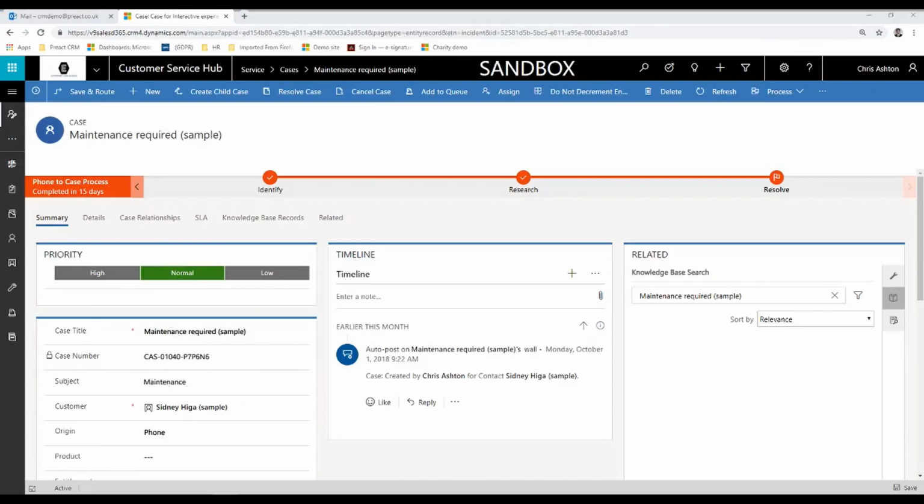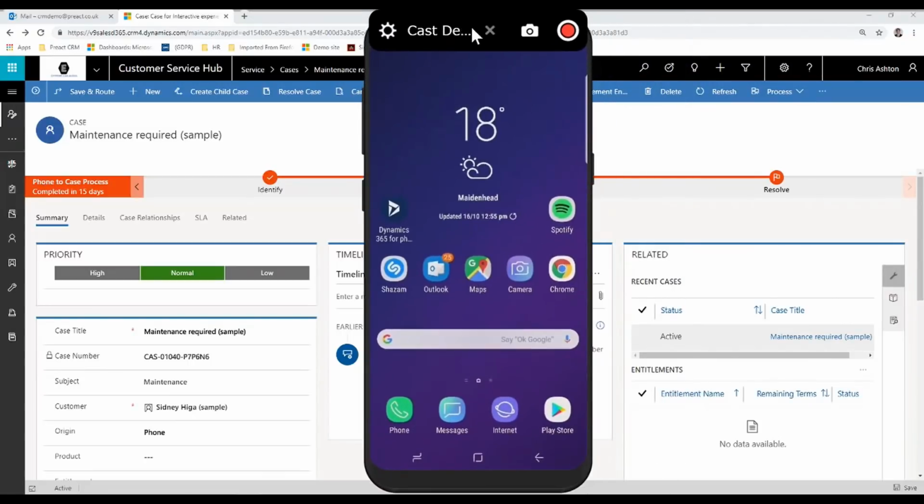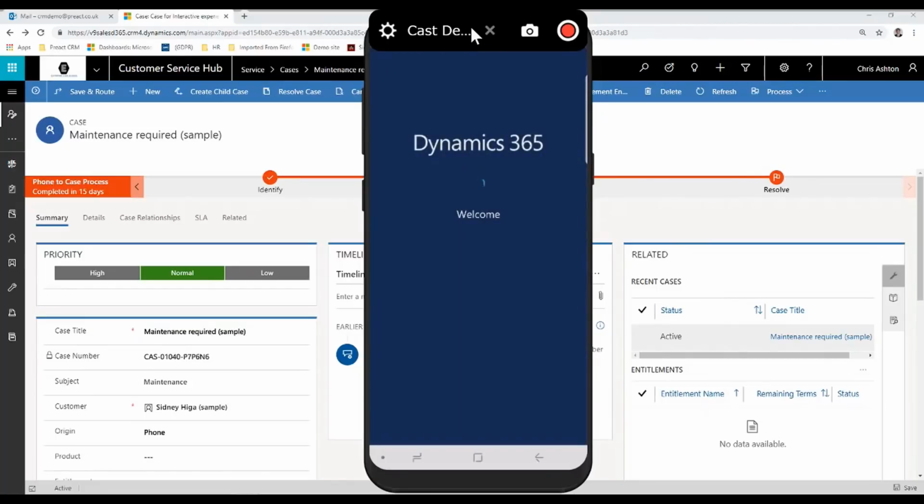Now, these controls might make a little bit more sense if I actually show this on a phone screen, and I'll show you a little bit what this looks like. So what I'm going to do now is quickly share my phone screen. So I can just move this across. There we are, hopefully you can all see that.